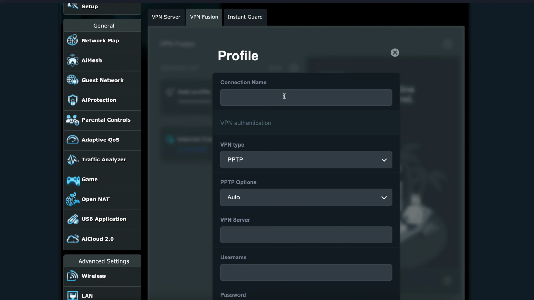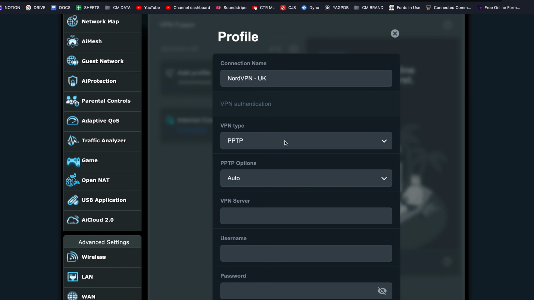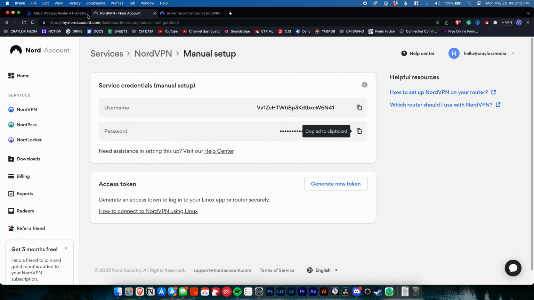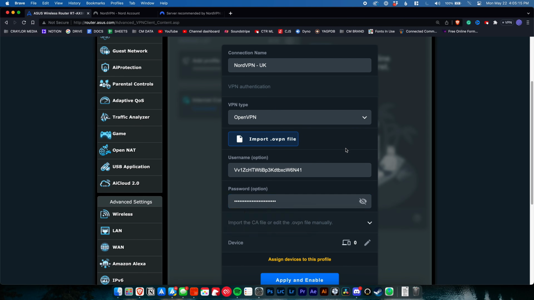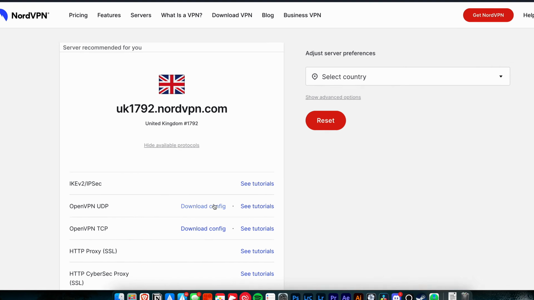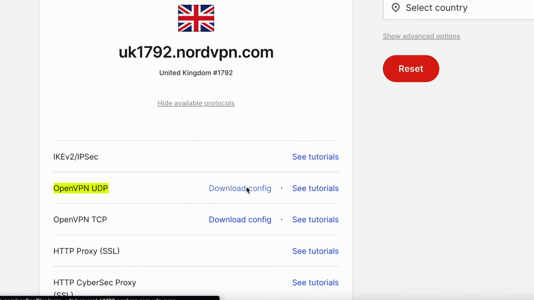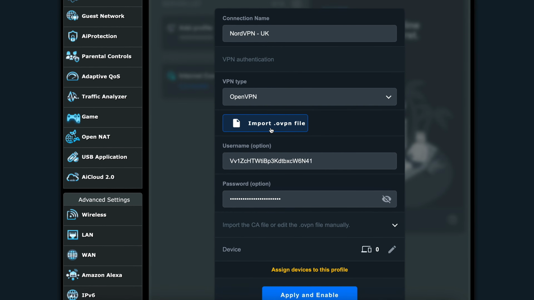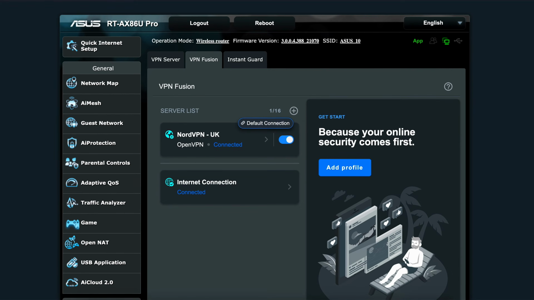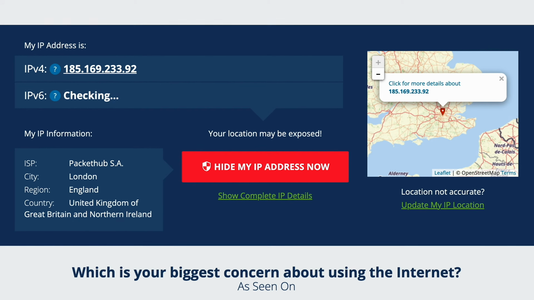Start by setting up a VPN profile and give it a name. This can be something you'll remember, but I would recommend adding the location name because you may set up multiple profiles with different locations later on. For VPN type, select OpenVPN from the dropdown, and your username and password you're going to find in the manual configuration screen on your NordVPN account. After this, go to the NordVPN servers page and select your location of choice. From there, download the OpenVPN UDP profile. Back in your router's settings panel, you can import the OpenVPN configuration file, and once you save the profile and enable it, all of your Wi-Fi traffic will now be routing through your NordVPN server of choice.